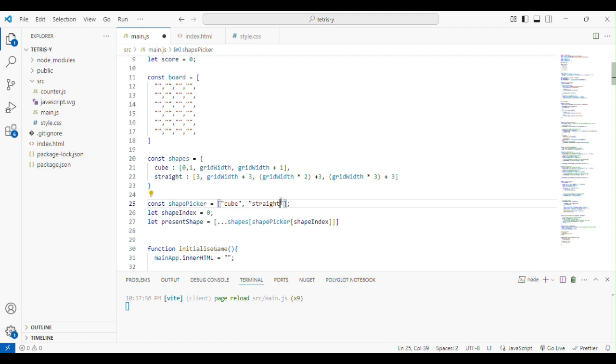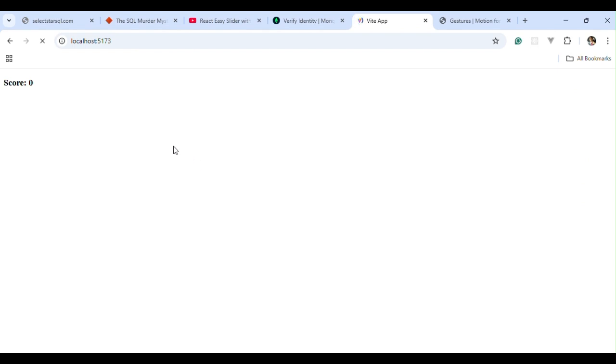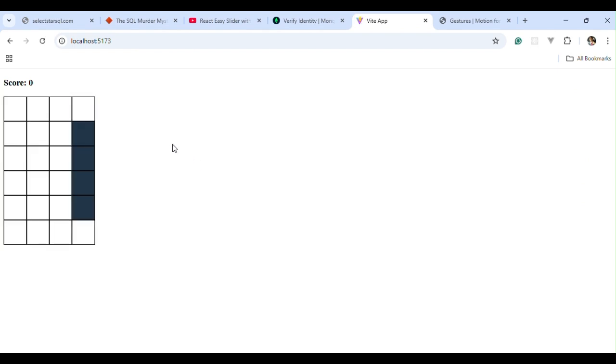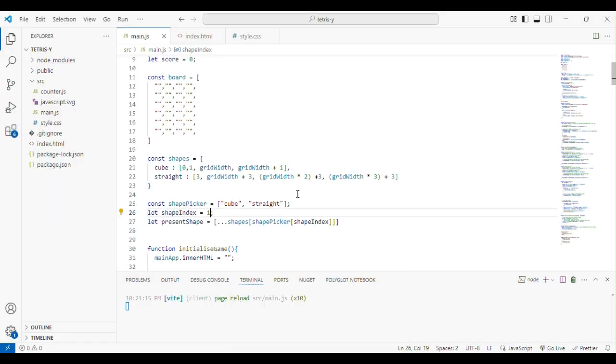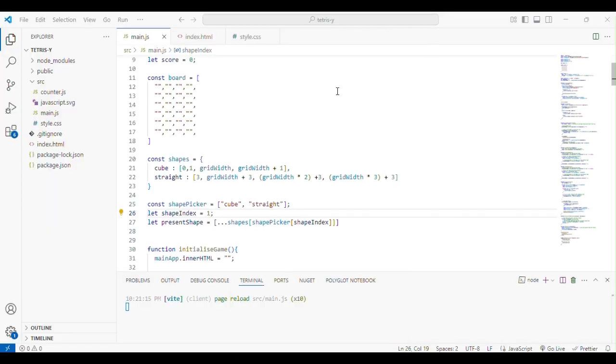So if we want to use this straight, just change this to 1. And if we save and we go back, so see, you can see it's a straight determiner. Yay! Fantastic. Let's now create a function that is essentially going to change this index, which is going to change the shapes to become random.